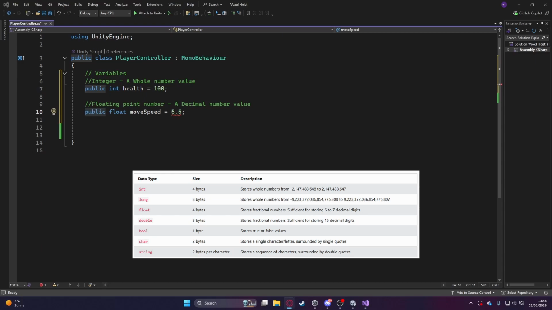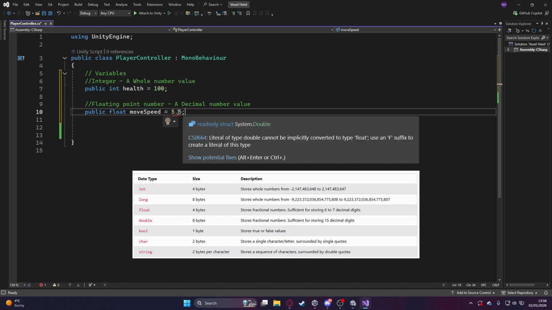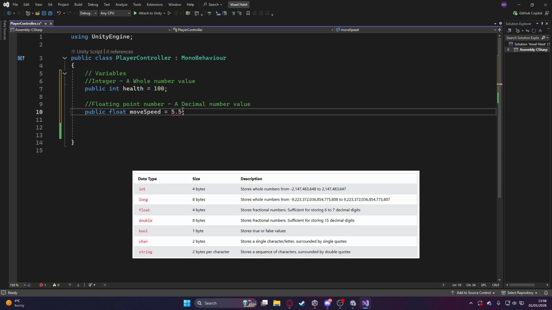Public and private, which we'll get into shortly, are the access specifiers. So they denote where they can be accessed from. But again, we'll get into that. So we've identified it as a float or a floating point number. We've given it a name and we've said that it equals 5.5, but we still have an error. This is because we need to use a suffix, which is a lowercase f, to identify it as a float. F for float, floating point number.